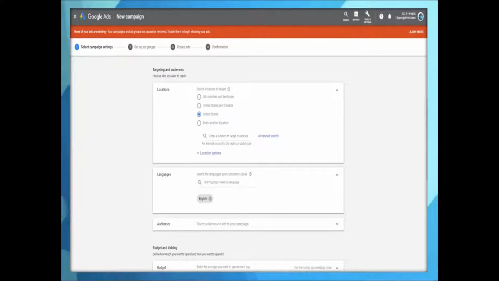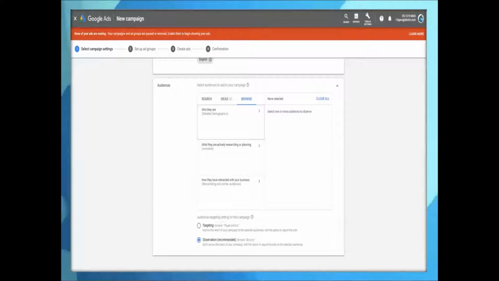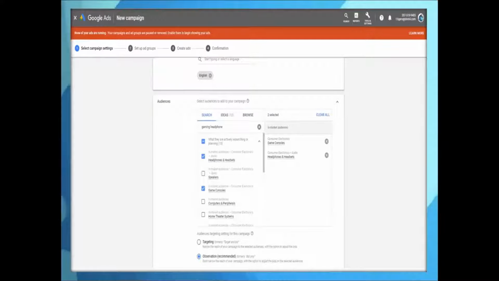Now, let's take a look at how you can target your audience. You can target your audience by their demographic or interests. Or you can advertise on other product pages that may be related to your products or services.